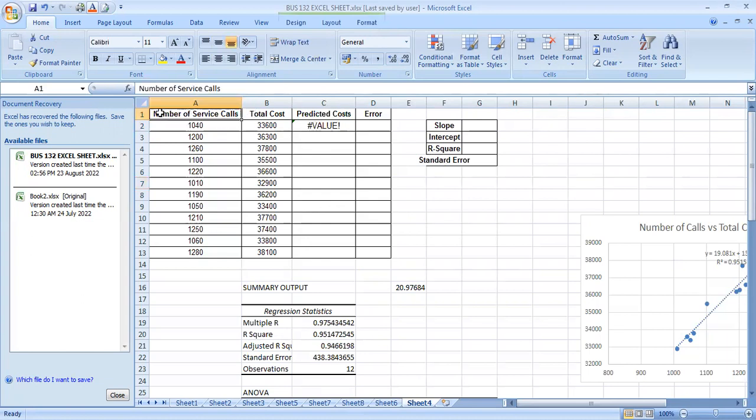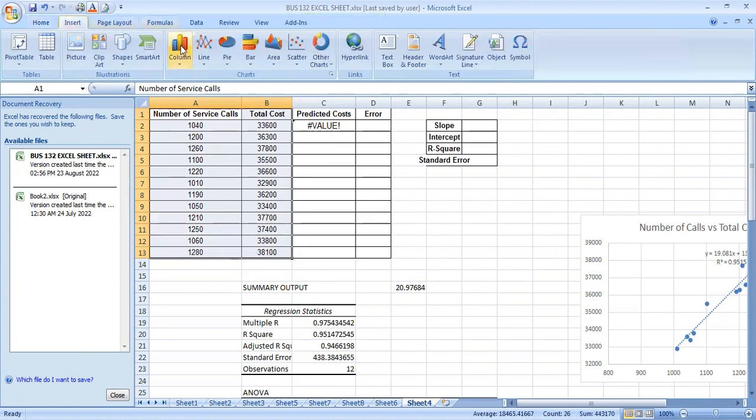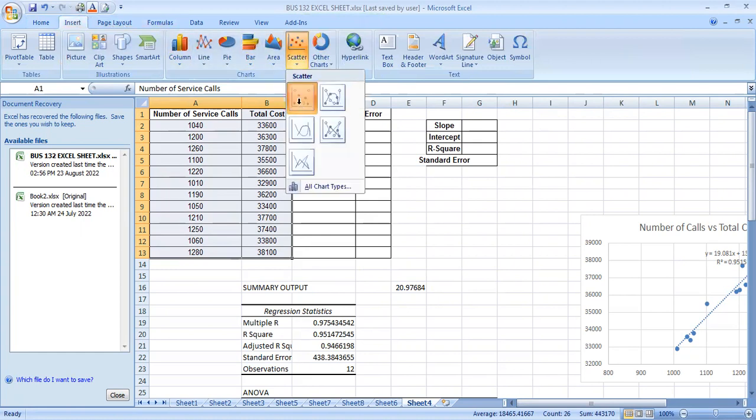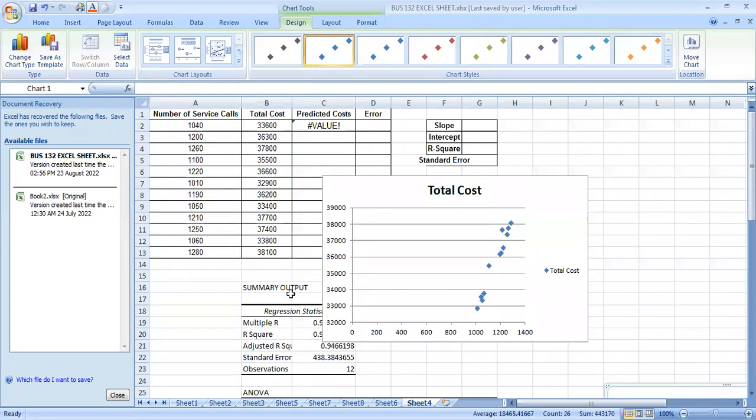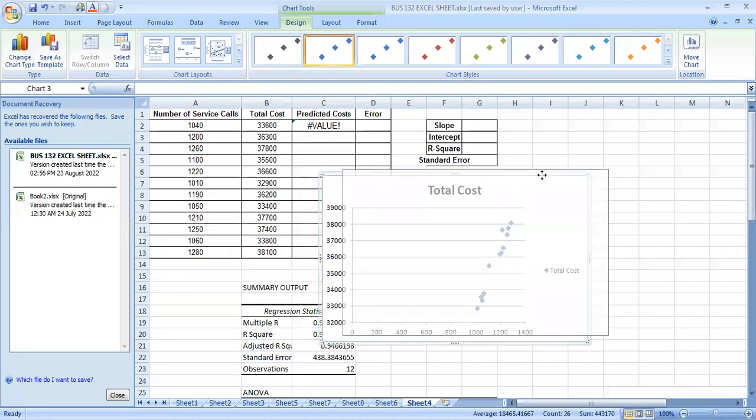They already give you X, this is X, this is Y. So I want to make a scatter plot. So I click on this data and then I just go to Insert, scatter plot. There's my scatter plot. Okay, so let me click this down. Okay, so here is my scatter plot.